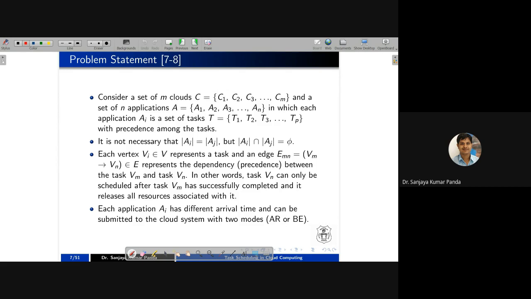So an application consists of a set of tasks, but these tasks are not independent. Okay, if you go for a directed acyclic graph, you know they have precedence constraints. Precedence constraint means they have priority. One task has priority over another task. So you have to follow the precedence constraints.